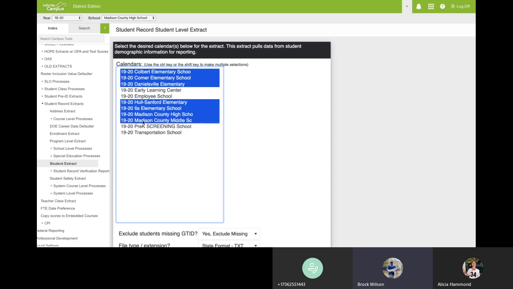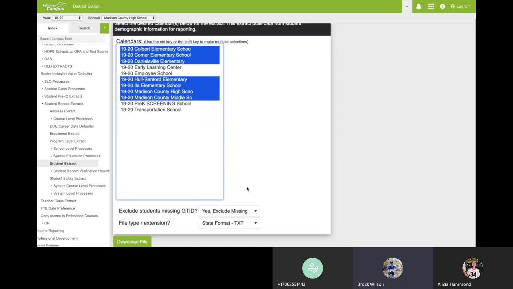Pick which calendars. You'll notice we've made changes to the extract screens where we're only showing you the calendars for the school year you have selected at top in an effort to, one, make it easier to select just the calendars you're looking for, and two, not accidentally send up a wrong year's calendar. That has been done on every extract screen: Hope, student record, FTE, student class, everything that pertains there.